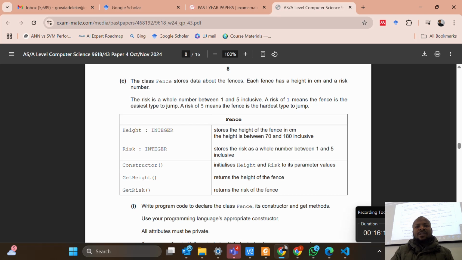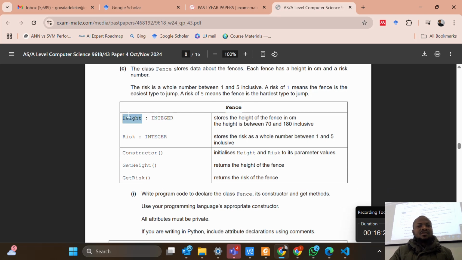A weeks of 1 means the fence is the easiest type to jump. A weeks of 5 means the fence is the hardest type to jump. Fence is the class. Height and weeks, those are the attributes. So height stores the height of the fence in centimeters. The height is between what? 70 and 180 inclusive.